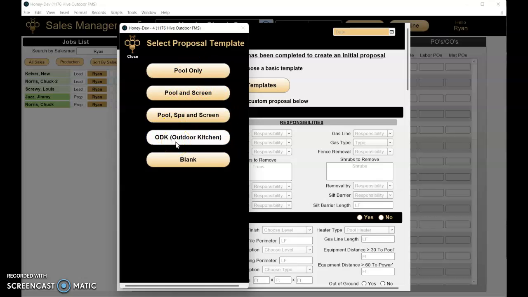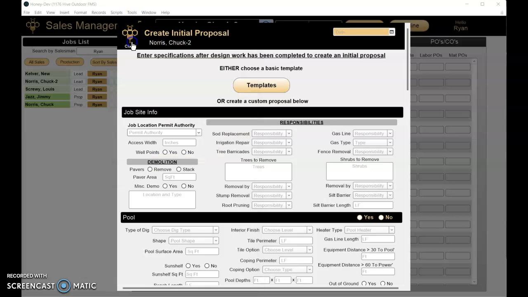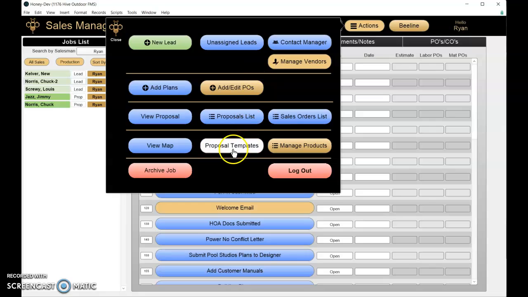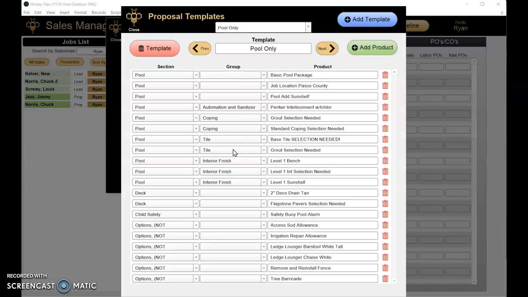Again, the sales manager has the ability to create those templates and put in them exactly the parts and pieces that he or she wants, and build these out. And you can build as many templates as you want. This is just the 5 that come pre-populated in Honey. You can always edit them, and I'll show you where that's at. Under Actions, you can actually go to your proposal templates and edit those.